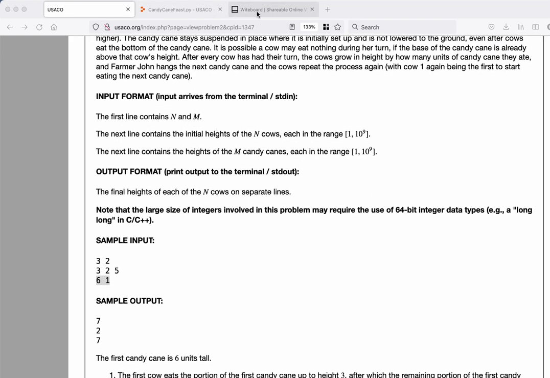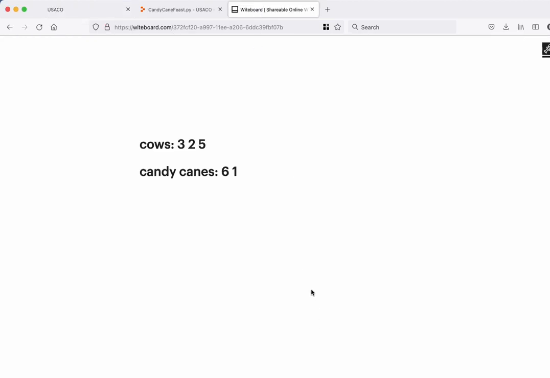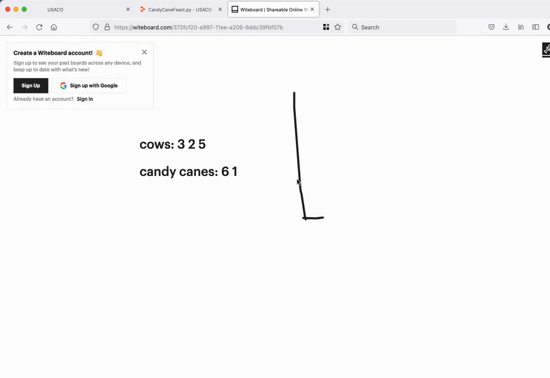there are these different height candy canes that are hanging down. So the example inputs here, there's cows of these heights, candy canes of these heights, and if we draw a candy cane here with some various heights, 1, 2, 3, 4, 5, 6. This represents a candy cane that's hanging down with a height of 6.